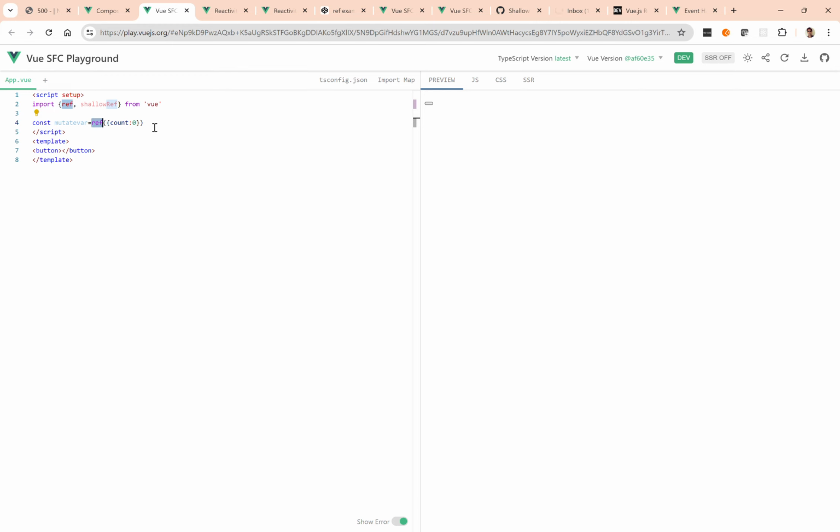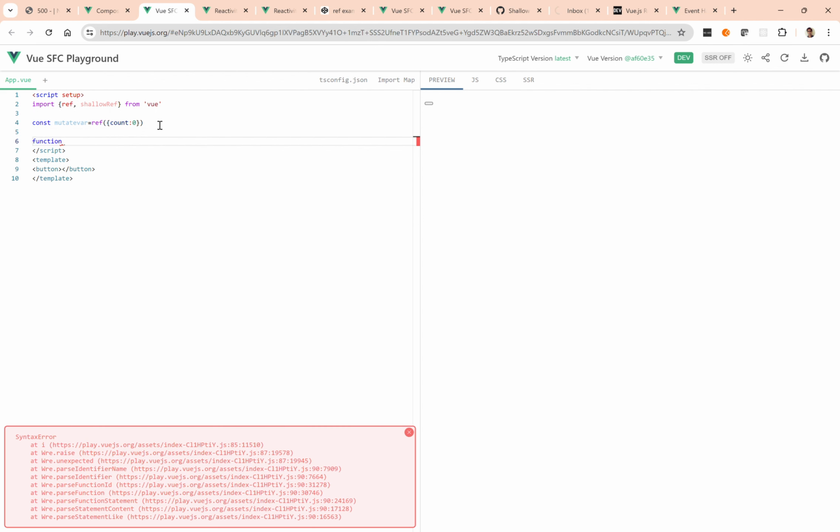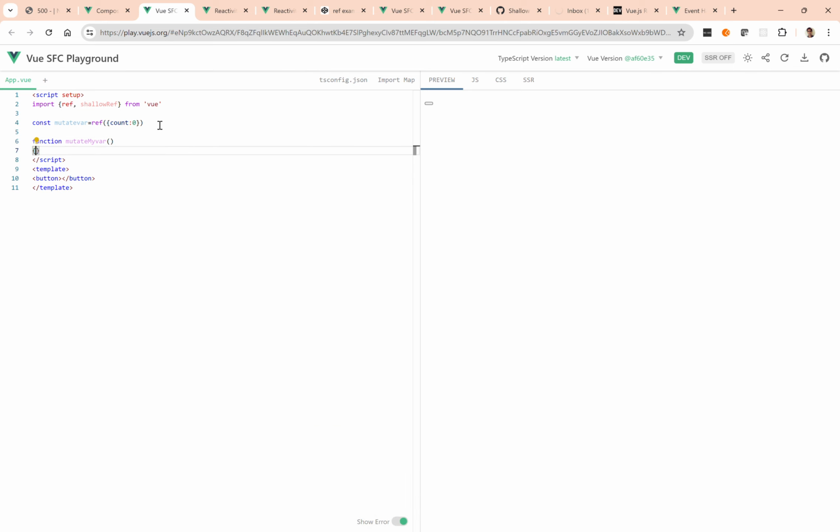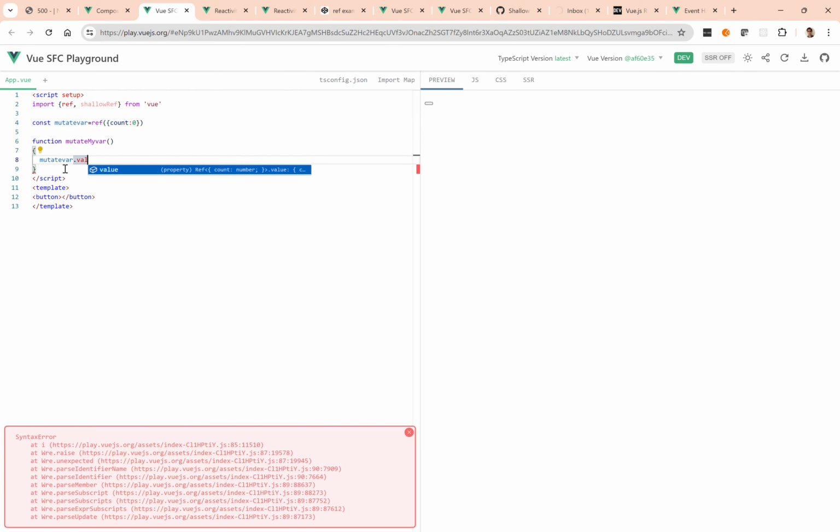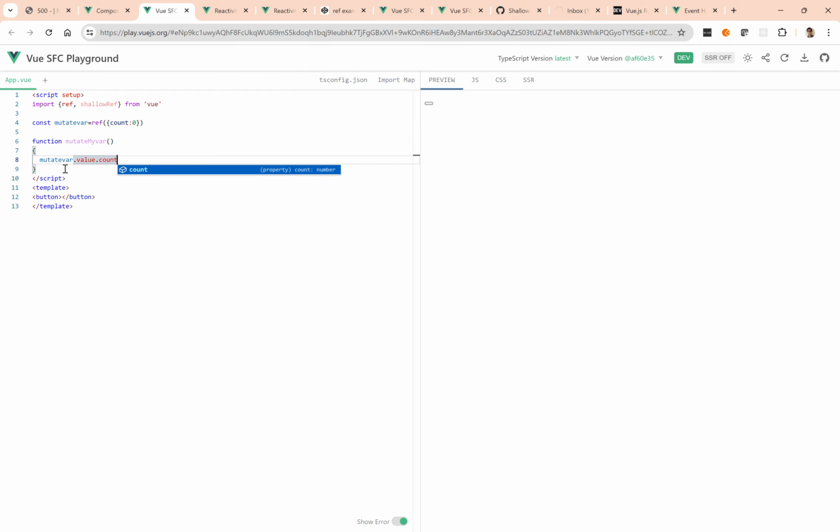You also have shallowRef, which is not so capable, but it just tracks the first, topmost level. It can't get to the count level. That's what I'm going to showcase now. Now we have a constant mutateVar, and I'm going to add a function here, function mutateMyVar. Inside this I'm going to do mutateVar.value.count++.